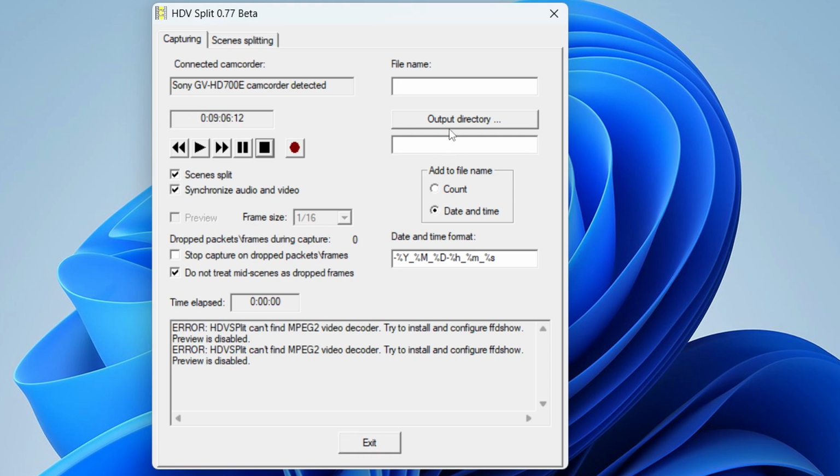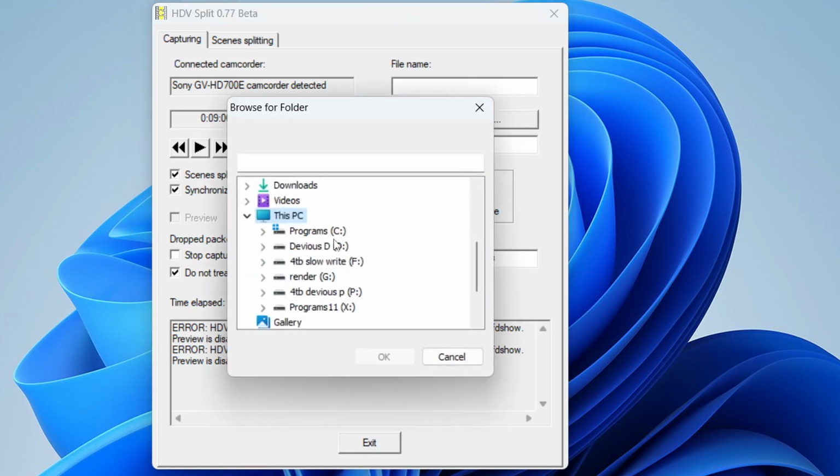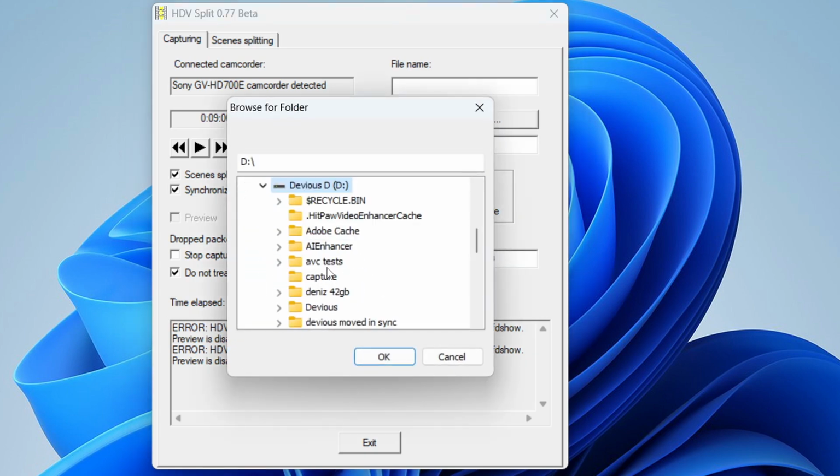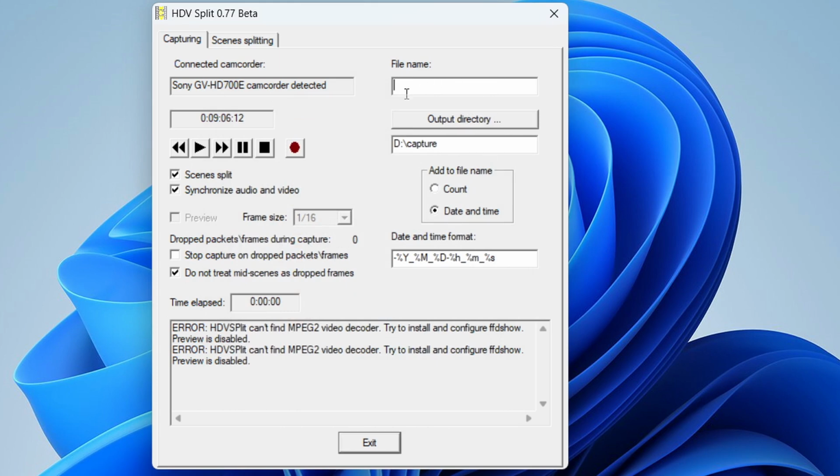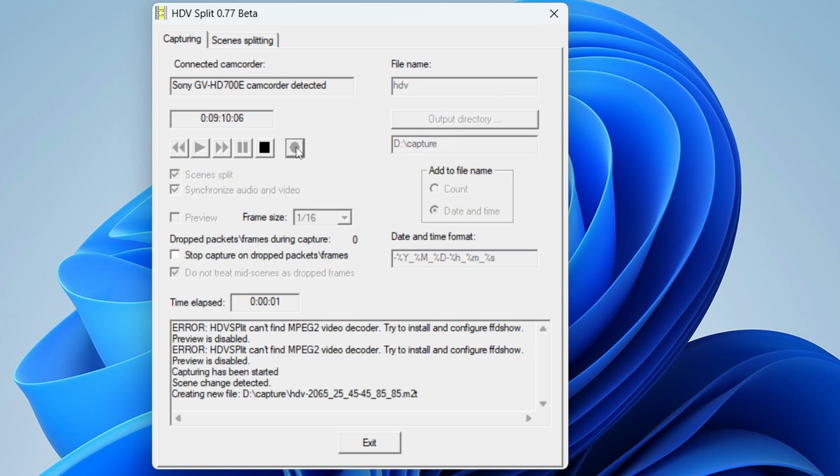So before I capture, I've got to decide where it's going to go. Let's select the output directory again, and I'm going to go straight to that same folder. I'm going to call it HDV, and I'm now ready to capture. Don't really fiddle with anything else there, and I'm probably going to turn off this, but I'll explain that in a second. All you've got to do is come up to here, press the play button, which starts the deck going, and then you press the record button, and it starts recording.